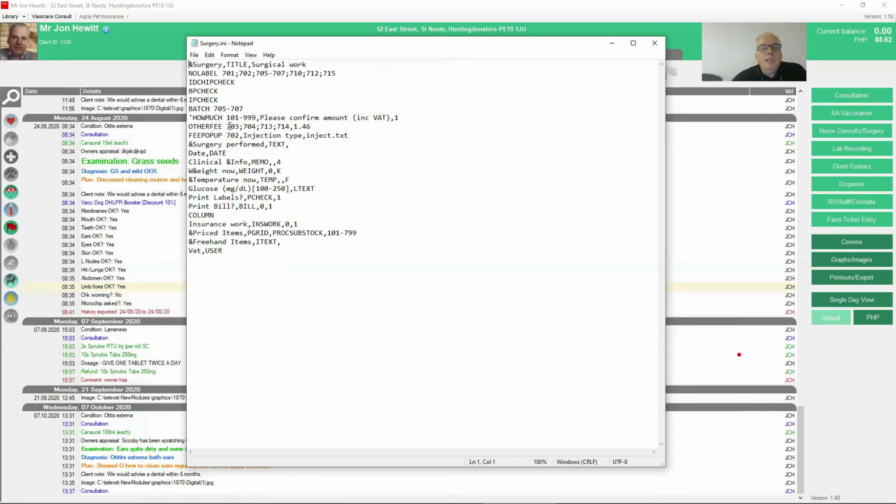Other fee, again, here this is a bit different. I've got other fee applying to categories 703, 704, 713 and 714, and I'm only applying £1.46. So obviously this button's got left behind a wee bit, or I just wanted to act differently. The fee pop-up is just the same. Again, we're using that, and then I've got surgery performed as a text. I'm using a date on there, clinical info box, weight again, temperature. And what I'm doing in here as well is we can bring in some normal ranges.